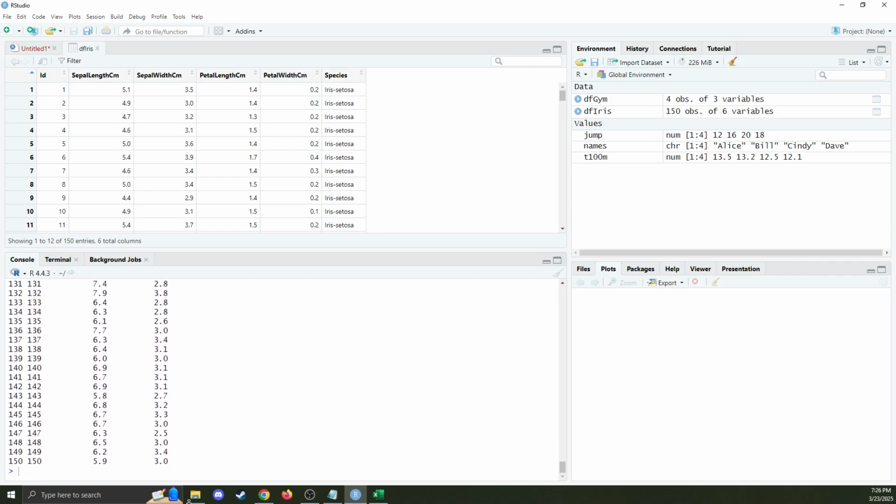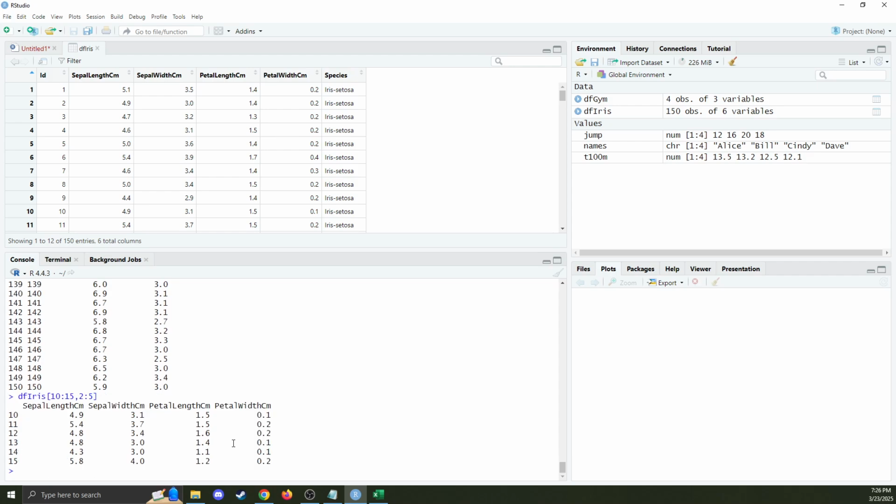If you want to, you can get very specific. I could say, I want to see rows 10 through 15 and columns 2 through 5. And that'll just give me rows 10 through 15 and columns 2 through 5. So bracket notation lets us refer to any particular value within our data frame or any range of values in our data frame. You just refer to it by first what rows you want to see, comma, and then what columns you want to see. And if you leave either of those blank, it'll assume you want to see everything.